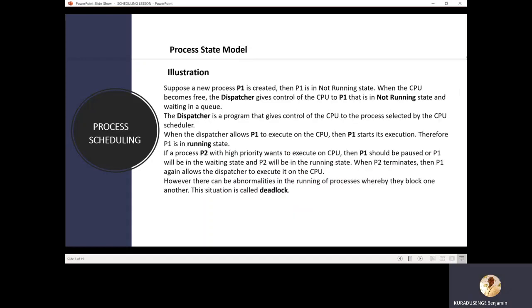Let's take an example. Suppose we have a process P1, which is created. Then when it is created, process P1 is in the not running state. When the CPU becomes free, the dispatcher gives control to the CPU to execute P1. Then P1 will change the state from the not running state to the running state. Here the dispatcher is a program that gives control of the CPU to the process selected by the CPU scheduler.